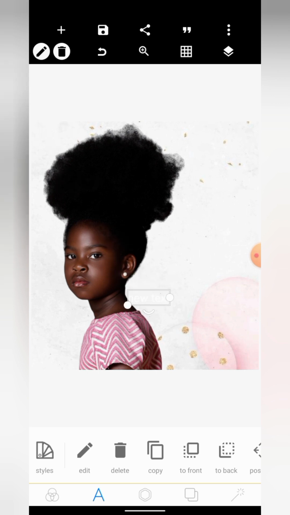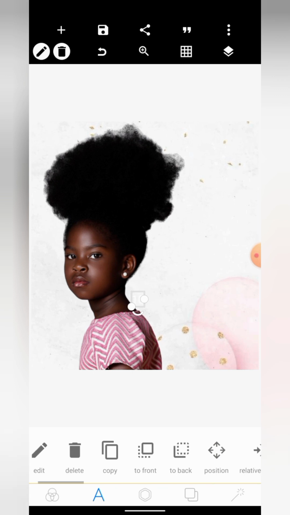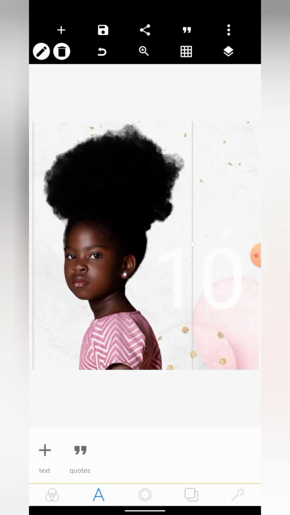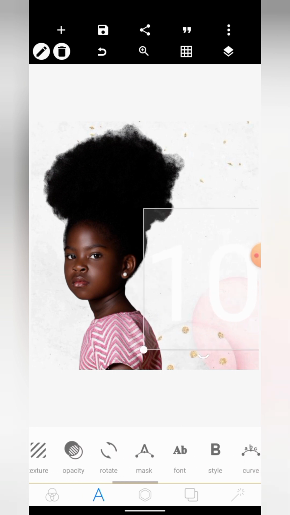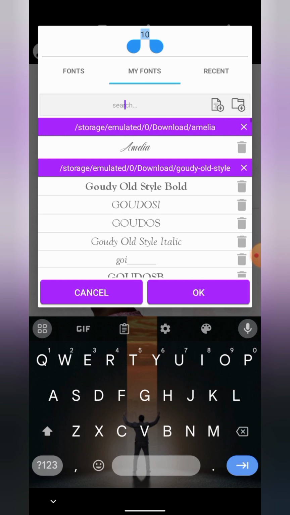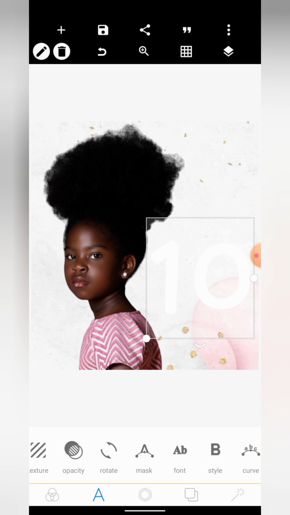Right, so next we're going to write in our 10. So increase the size. Let's look at our image first. Increase the size. And let's change the font. The font we're making use of here is Love in Paris. Love in Paris, alright?